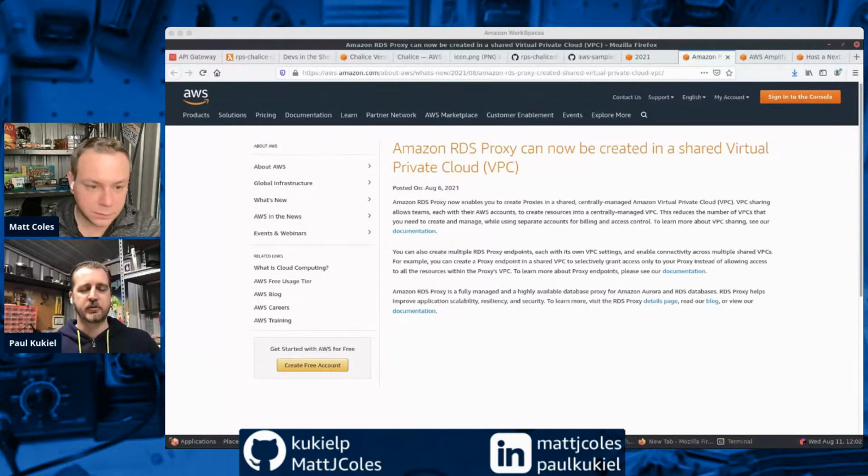There wasn't a huge amount of releases that I thought were mention-worthy for the show this week. But one I thought might be a great use case for everybody at the moment is to introduce the topic of the RDS Proxy and how that can be beneficial for your applications. There was a release this past week where Amazon RDS Proxy can be created in a shared VPC.